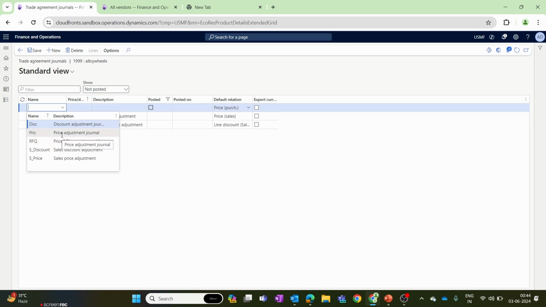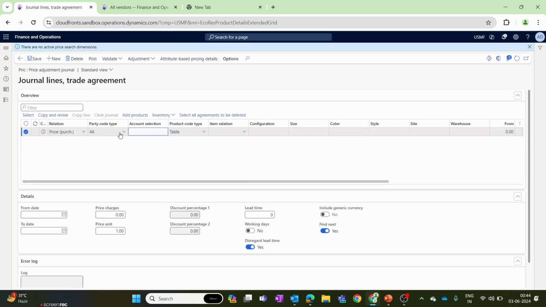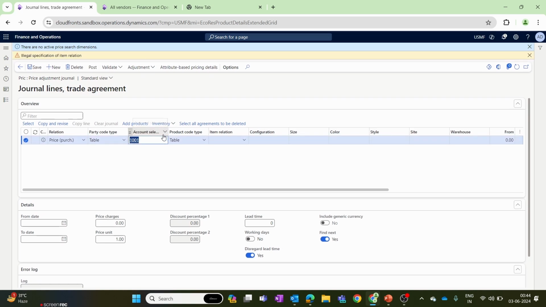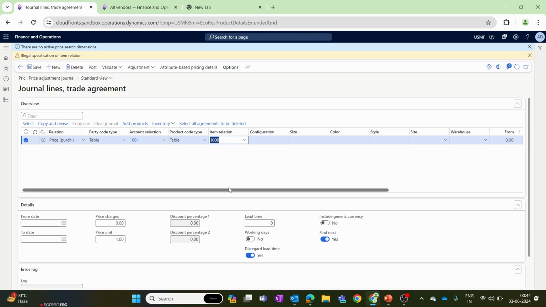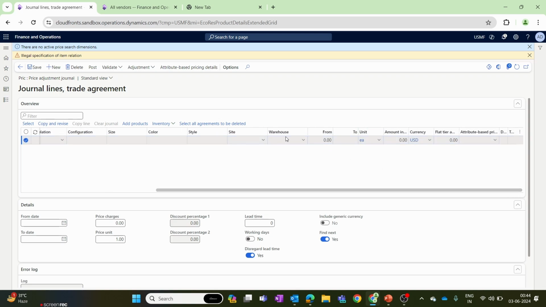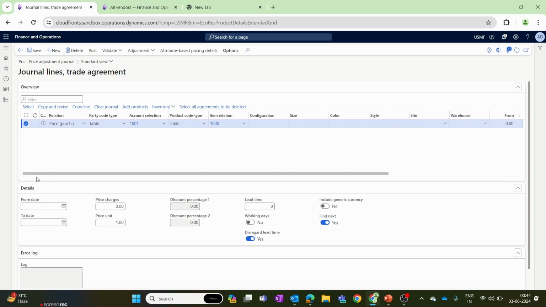Here I select the price adjustment, click on lines. In the account selection, first we'll select the vendor. In the account selection I just paste this. In the item relation we'll select our new item which we created for this consignment warehouse process, and the last is, in the amount in currency we'll enter the amount. So here we have completed our trade agreement.